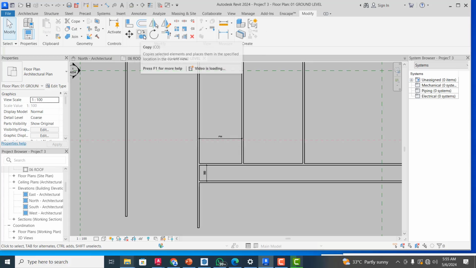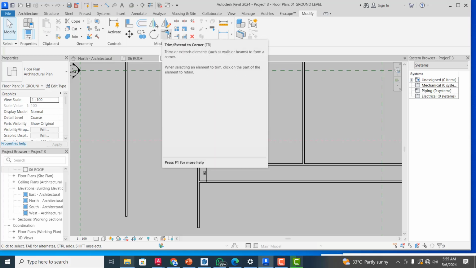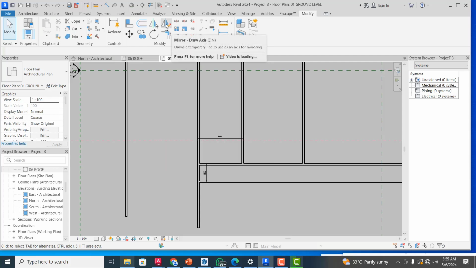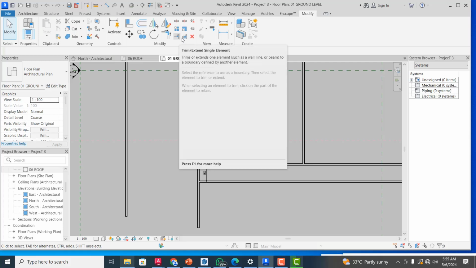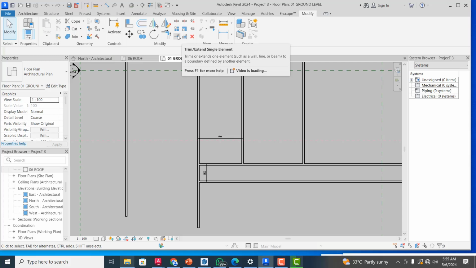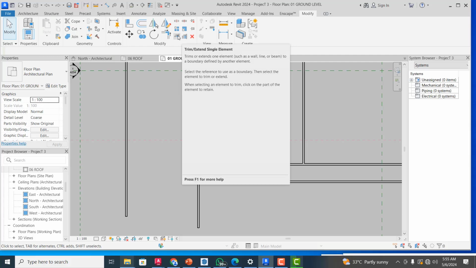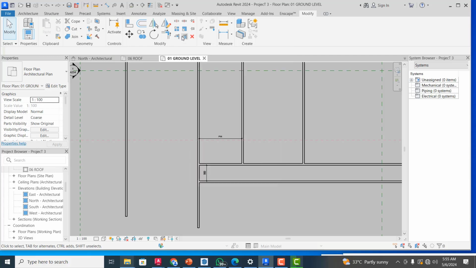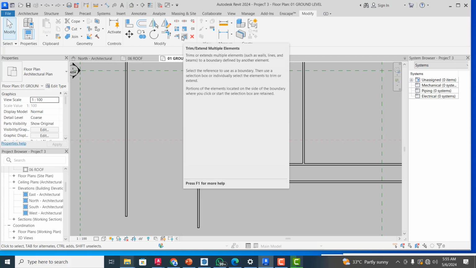We have the move, we have the copy, we have the rotate. We've talked about all of this. We've talked about trim as well. So on this episode we are going to be talking about the mirror draw axis. We'll talk about the trim. We'll talk about trim / extend. We are going to be using this as an extend tool. As we proceed, you are going to see how you can use it both as an extend tool and also as a trim tool at the same time. This is for multiple elements. You can actually extend multiple elements at a time.